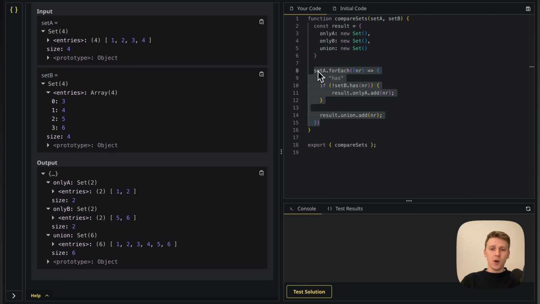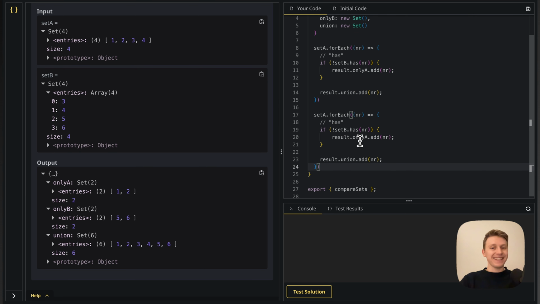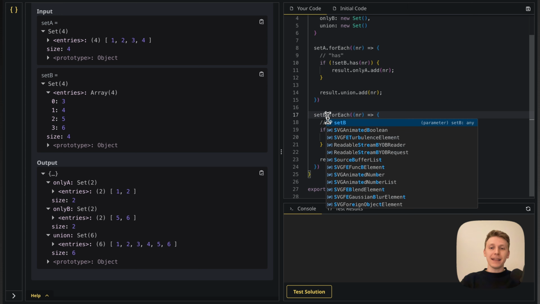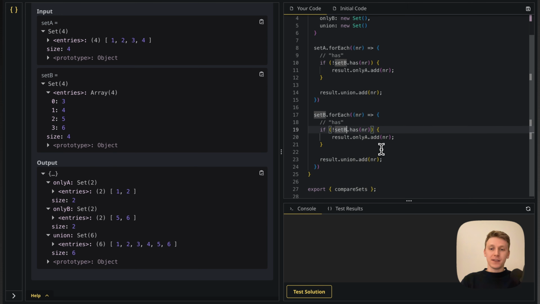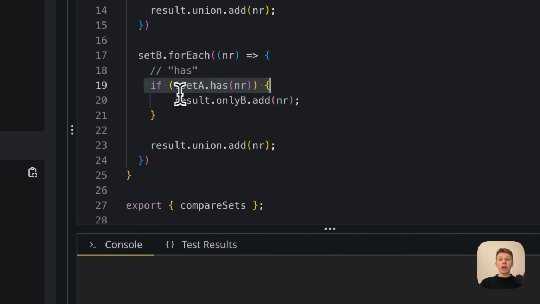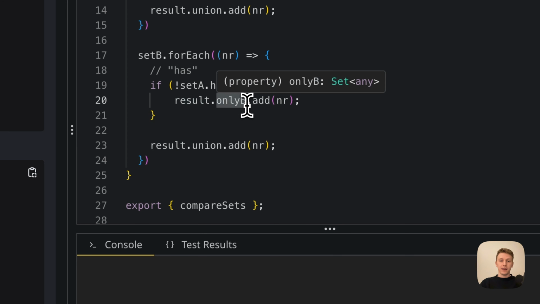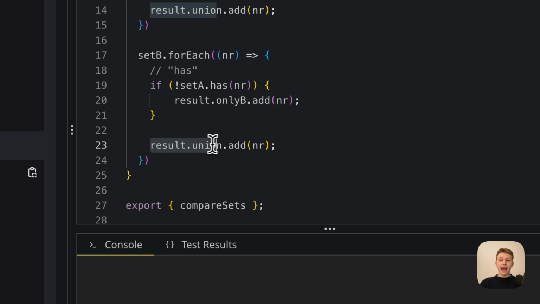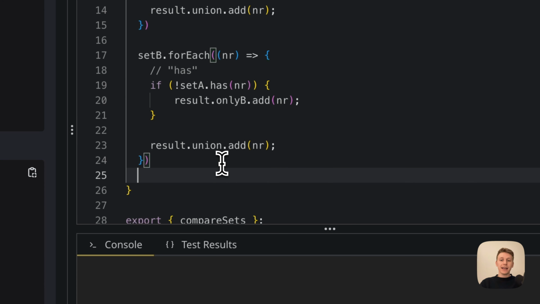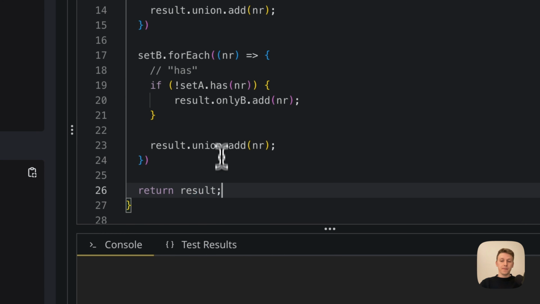So I'm just gonna copy this code. I call this intelligent copy paste. And I'm gonna do here, okay, setB, and we're going to reverse it. So I'm going to have onlyB here, and the union is going to be the same. So let's just make sure and double check. So we're going to iterate for setB. And for each number in setB, we're going to verify first if it's not in setA, then we're going to add it to our onlyB property. Then we're also going to add it to the union. Finally, I want to return our result.